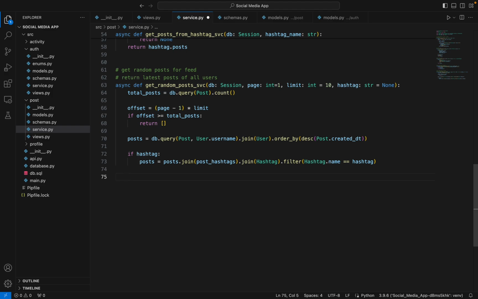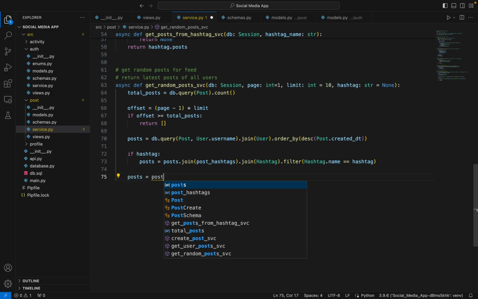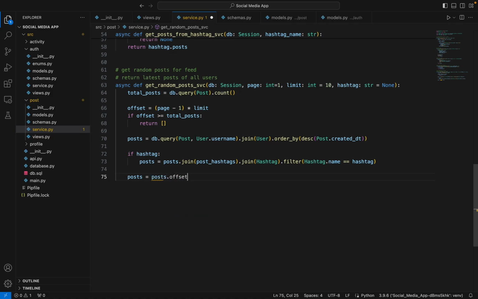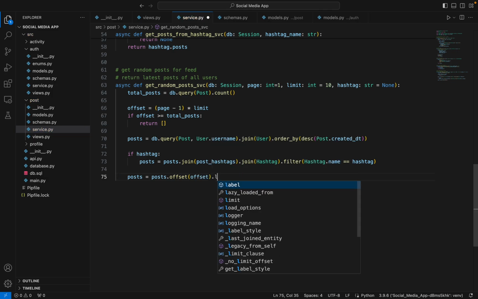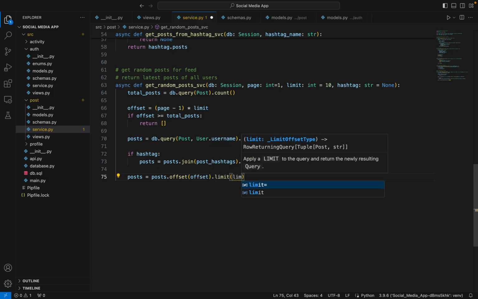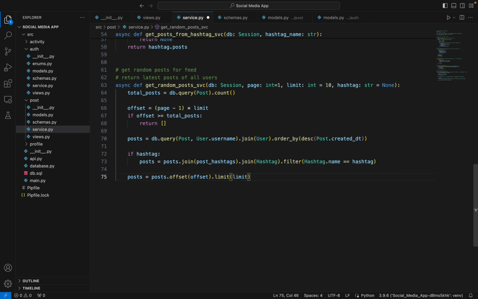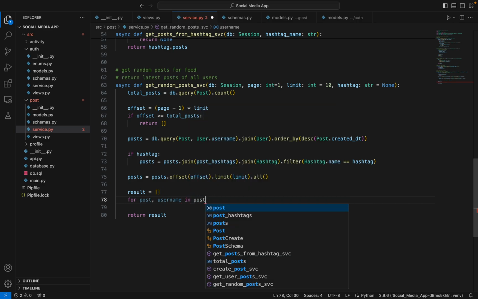Yeah. So now we'll find out how many posts to return, right? We'll apply offset, that is from where to start. For page one, it will start from 0, and we'll apply limit to limit how many from there, and we'll just return all like that. So we'll create one result and we'll return it. Now we'll format how the result would look like. It would be for post comma username, which we are also getting in the query, as you can see, and so we'll just query over it.